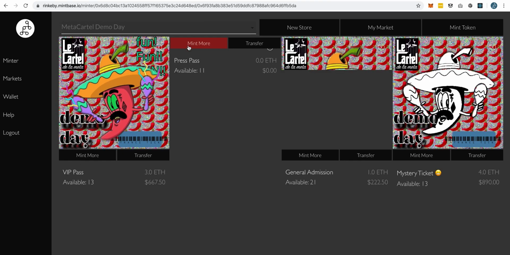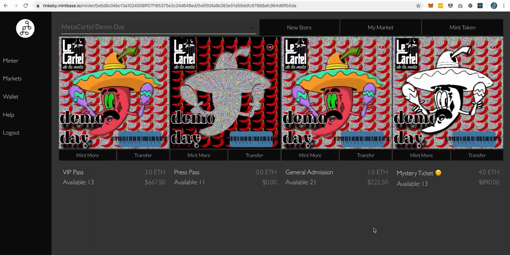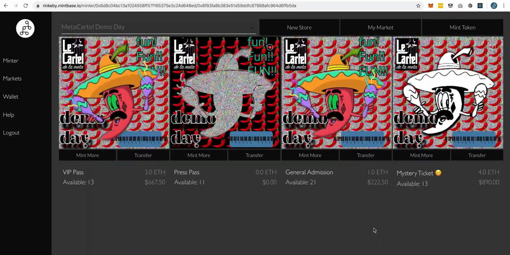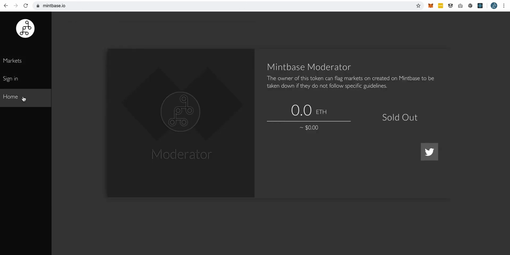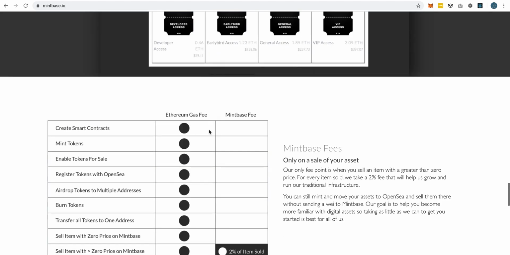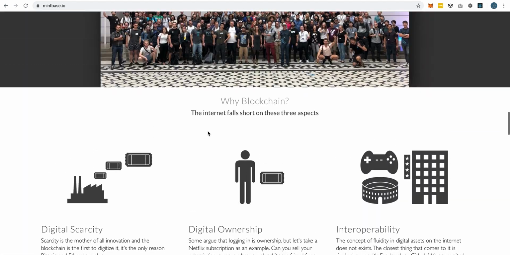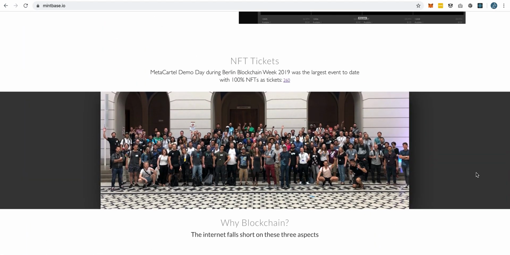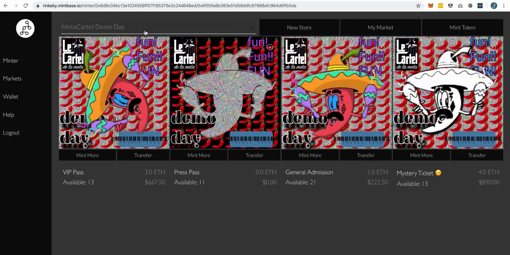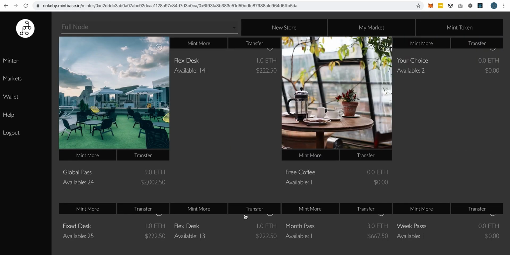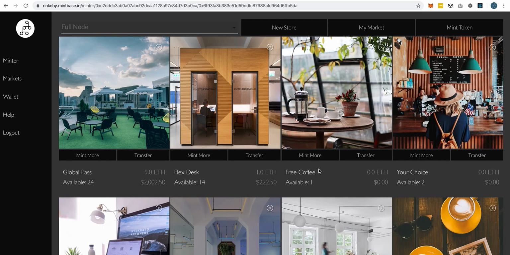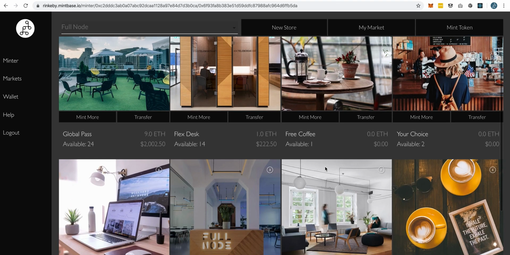So we have the Metacartel Demo Day tickets. If anybody remembers that, it was our first launch. It was the first 100% system where everybody actually had their own ticket. So let's see all of our pretty faces. Yep, there we are. Every one of us had our own non-fungible token, and we redeemed them through our system. Let's go ahead and check out maybe Full Node, which is one of the greatest co-working spaces. Also, Nonce is quite a good one in Korea.